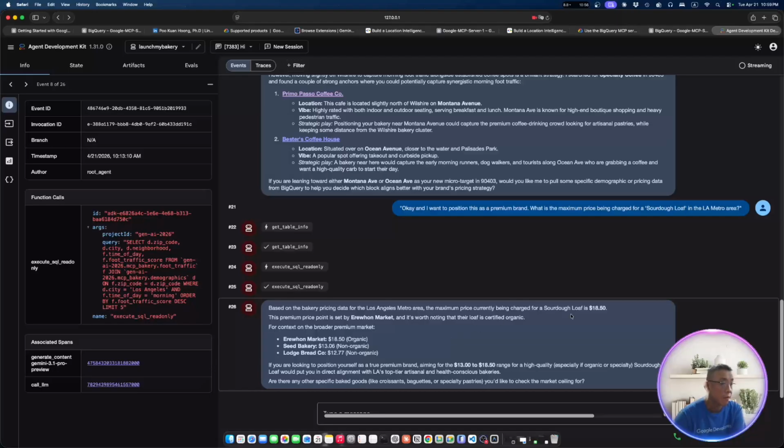So for this case, for sour loaf, 1850, you have Ehon Market, Seed Bakery, and Lodge, which actually sell at about the same price. So for this case here, he will actually give you a recommendation. Okay, if I want to aim from 13 to 16, 1850, then how do we compare to all the competitors in the market out there? So you can see the whole thing here.